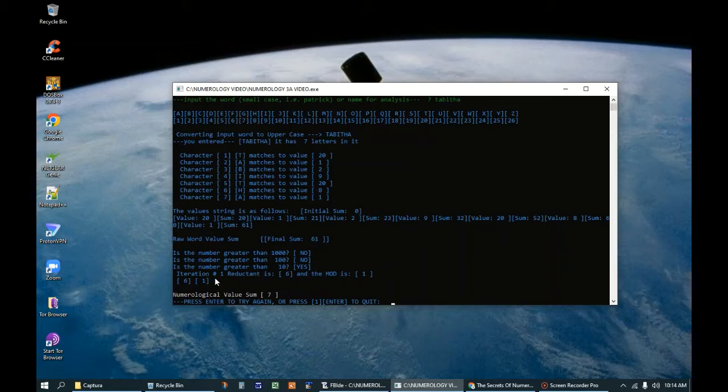And for iteration 1, again, there's several loops inside the code. And it's going to reduce down. It's basically saying, okay, then you have a 6 and you have a 1. Just like I showed you in part 1 of the video where they had a 10, you have 1 plus 0 equals 1. So a 10 is reduced down to a 1. So here the 6 and the 1 break down, and the numerological value sum is a 7.